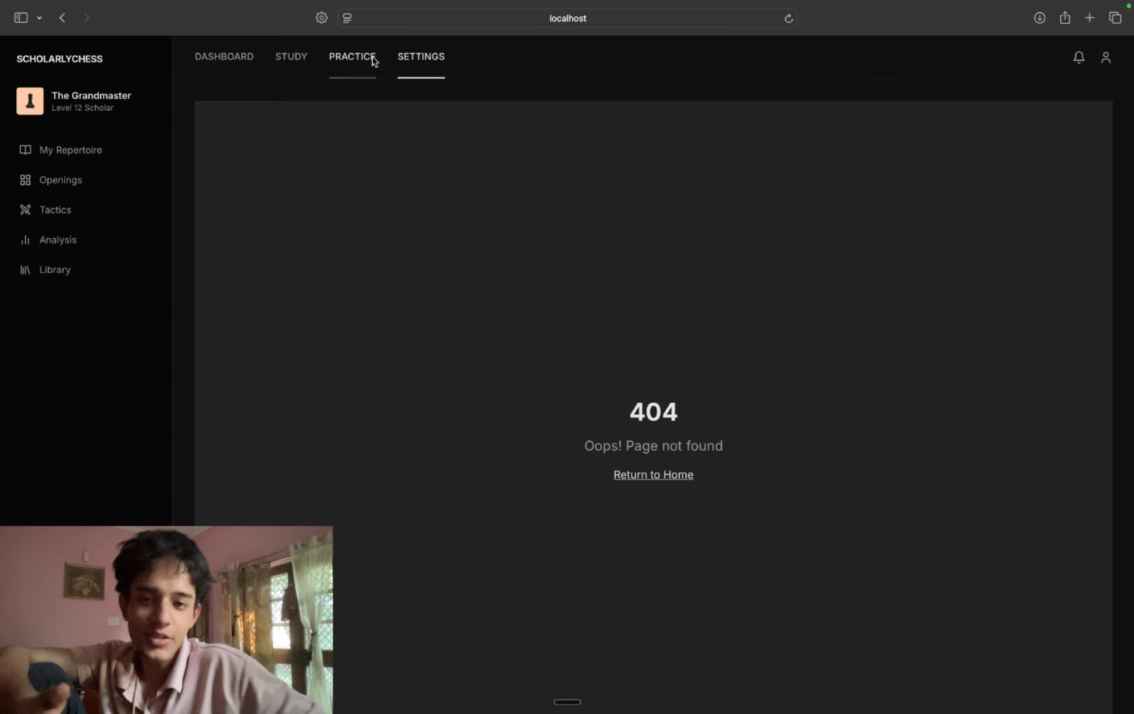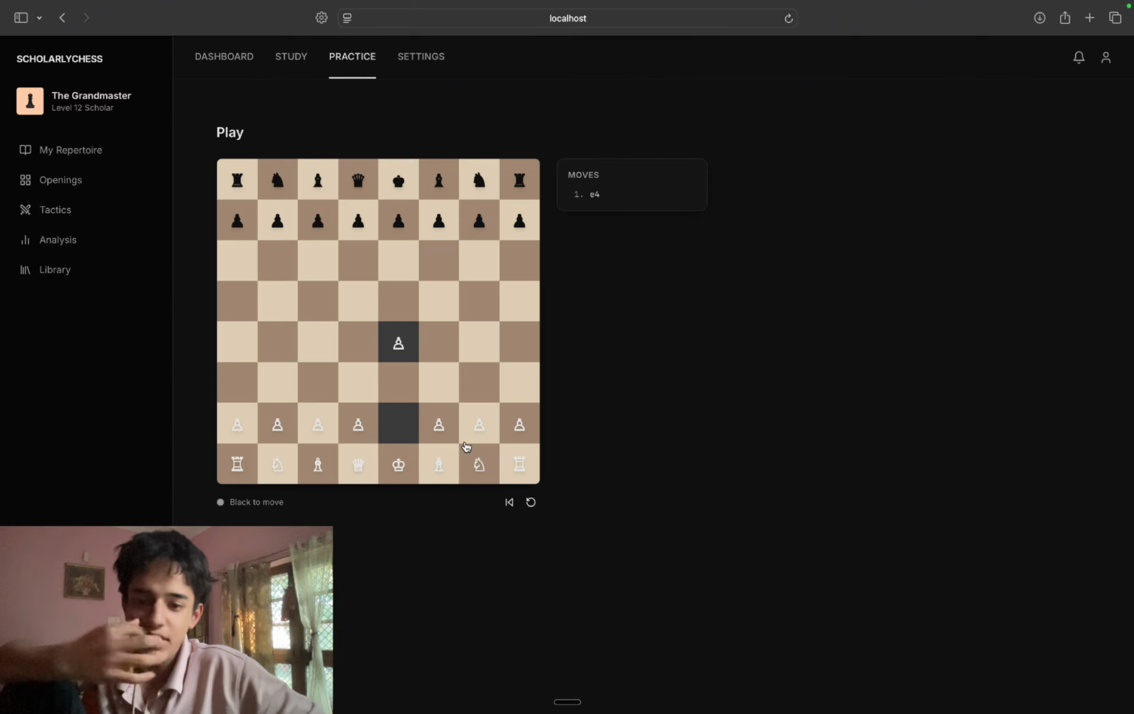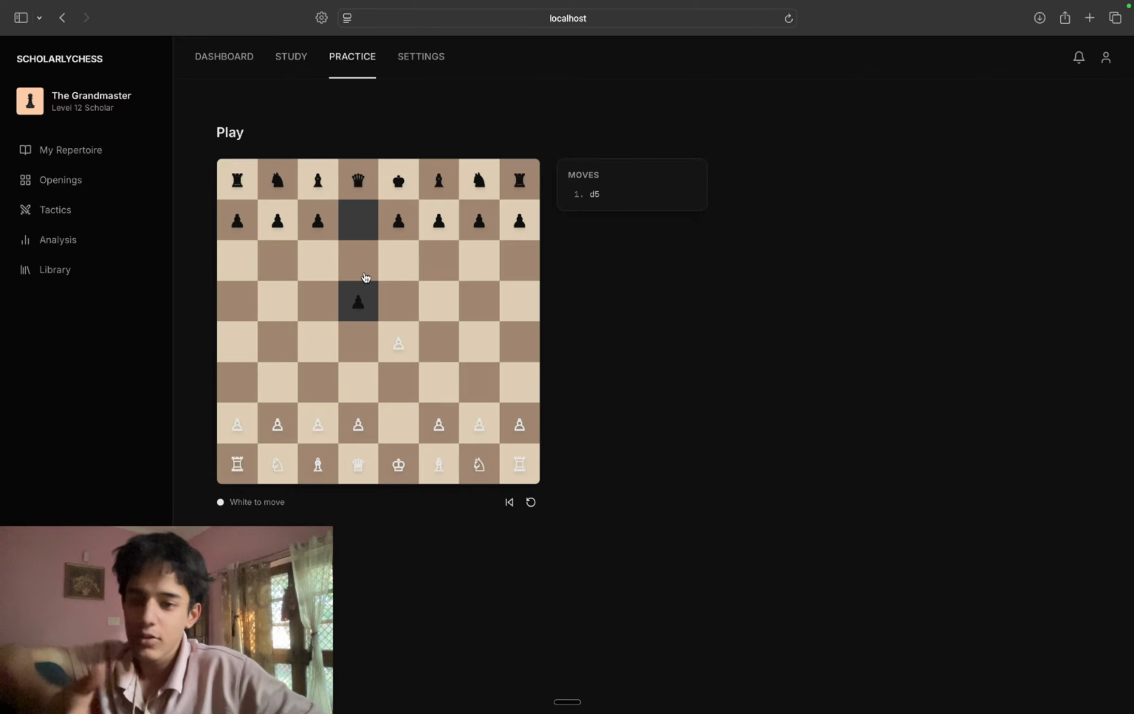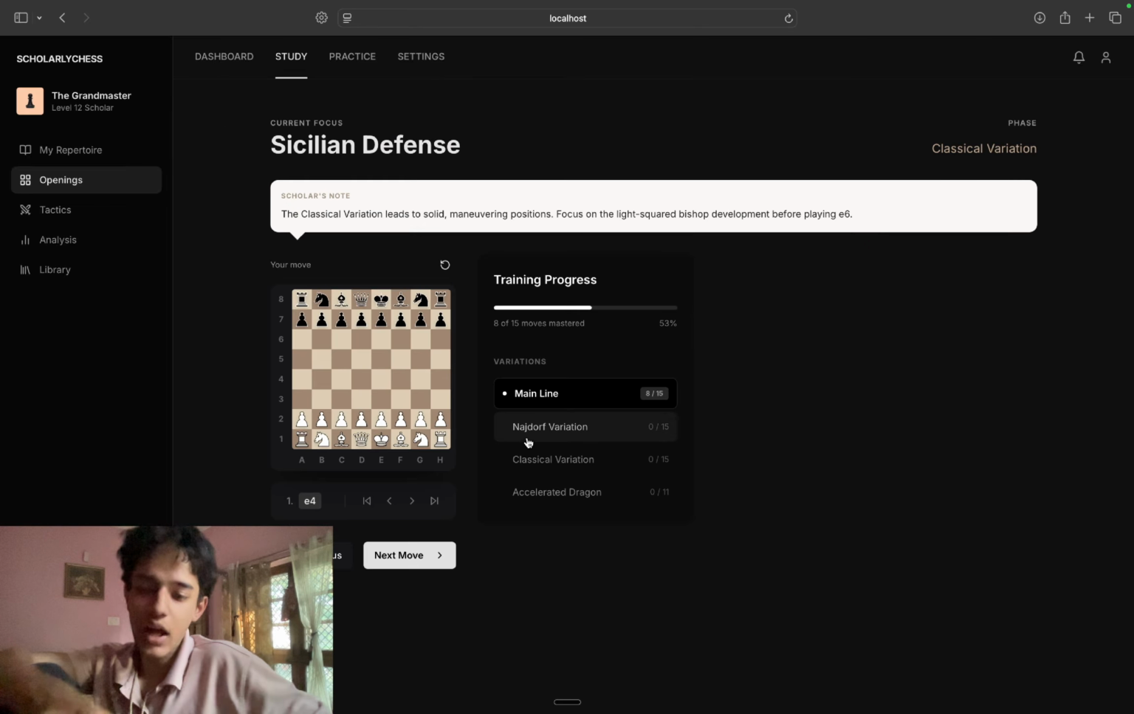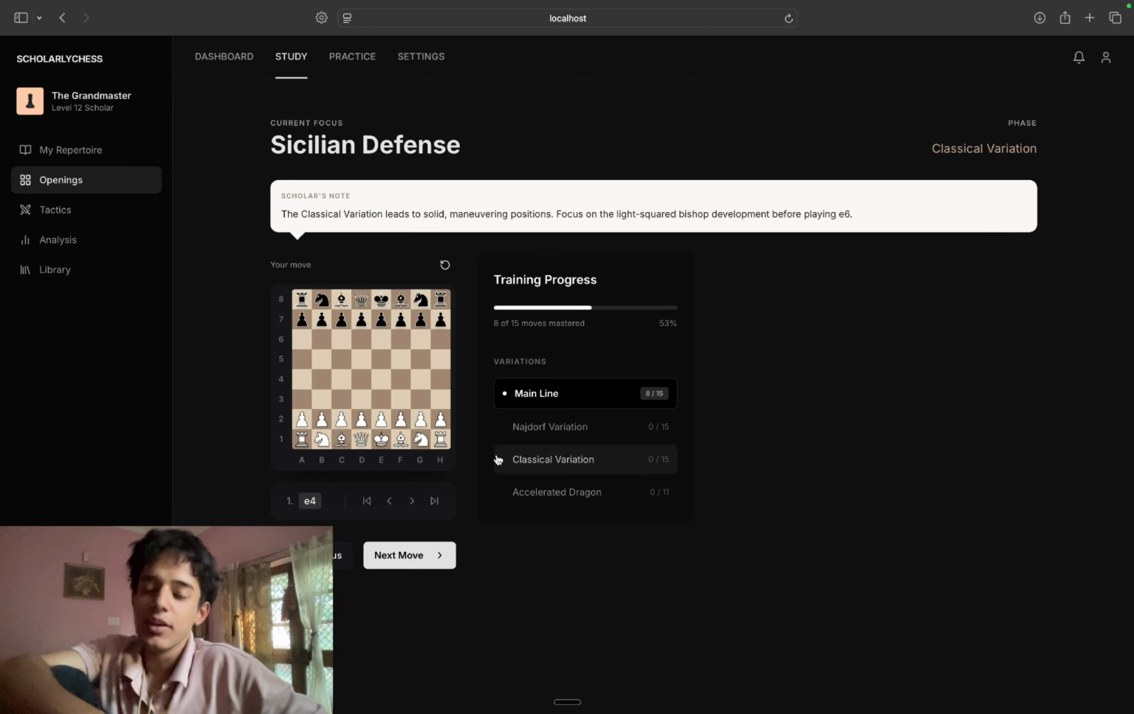I haven't made the base of settings yet. Practice is also just a normal 1v1 thing. Study is also not required. We'll cut these tabs off. But the main learning page is quite good.